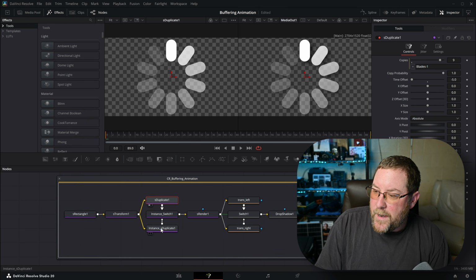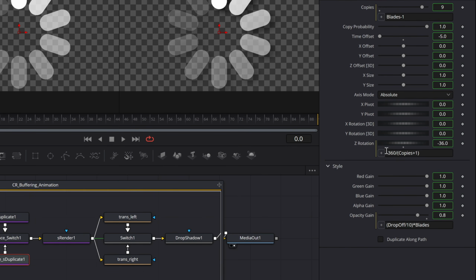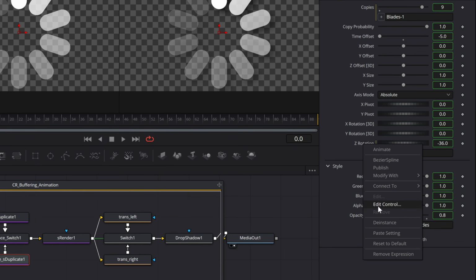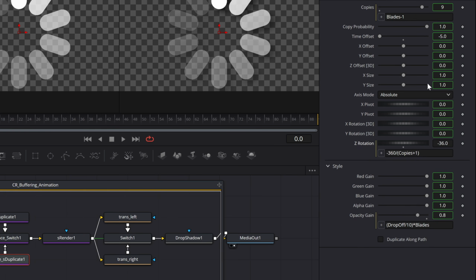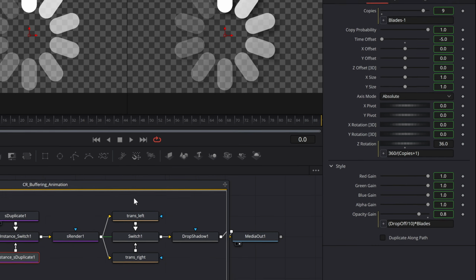Now we can go to our instance of S Duplicate, which if you recall is connected to the right input of our instance switch. And we want to change this Z rotation. So I'm going to right click on Z rotation and choose de-instance. Notice all these are green because this is an instance, except for this one where it has no outline because it's not instanced, it's separate. So I'm going to go to the start and remove the minus, and that's going to create our right animation.